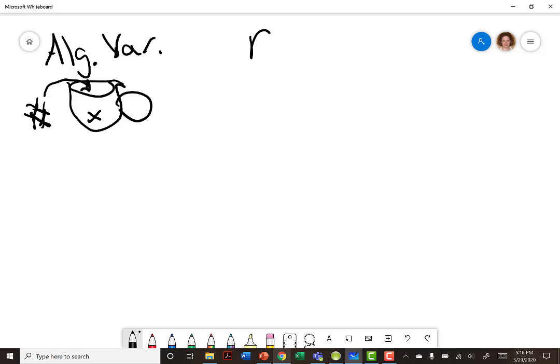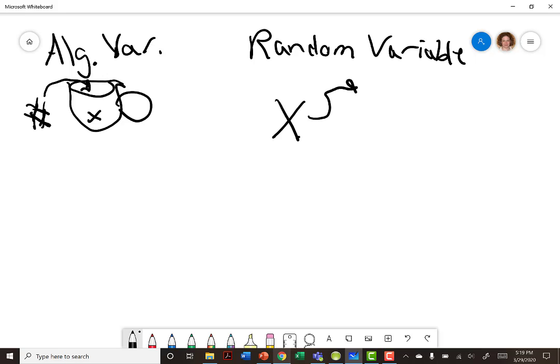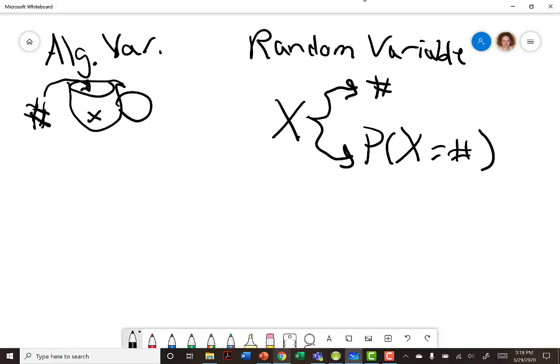So an algebraic variable is like a holder for a single number. In contrast, a random variable is something a little different. Random variables we're now going to denote with a capital X. And there are two possible values that can go with a random variable. One is the actual numeric value that it could take, and one is the probability that your random variable is going to equal that little numeric value, whatever it is. So if you recall, algebraic variables, one value, random variables, two possible values.